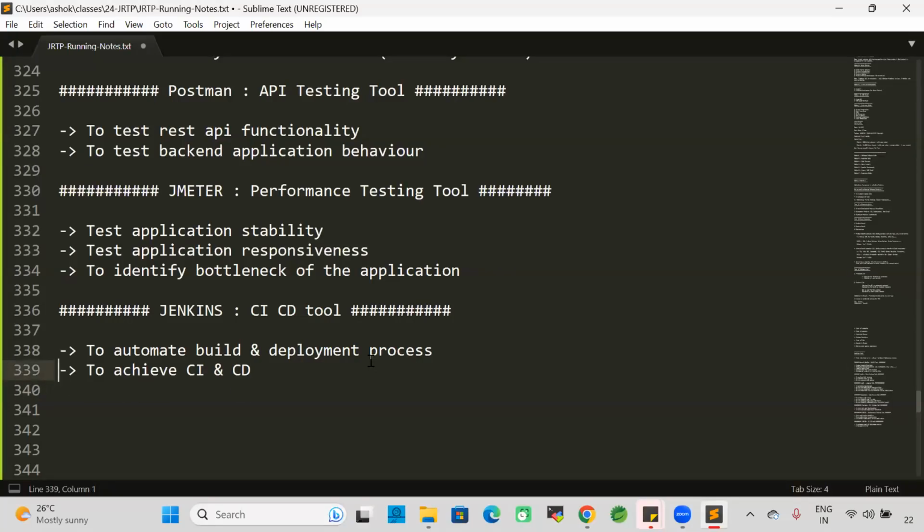When we are working in a project, we need to deploy the latest code into the server multiple times. We need to build the code and we need to deploy the code. Instead of doing the build and deployment process manually, we can go for an automated build and deployment process. To automate it, we are going to use a tool called Jenkins.